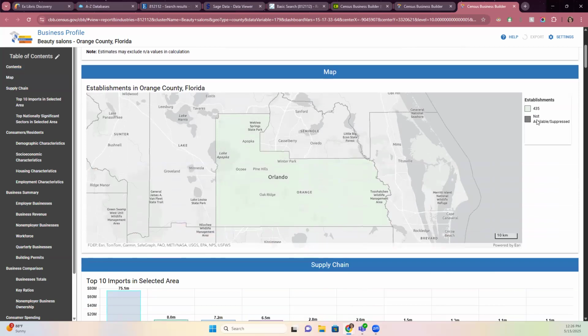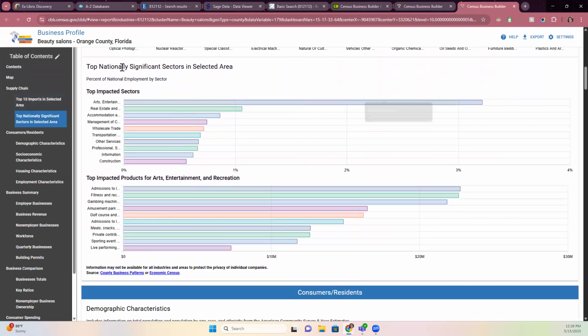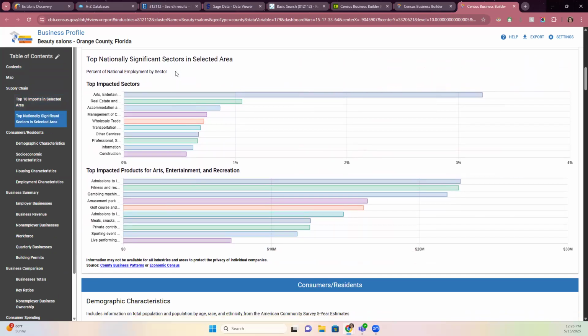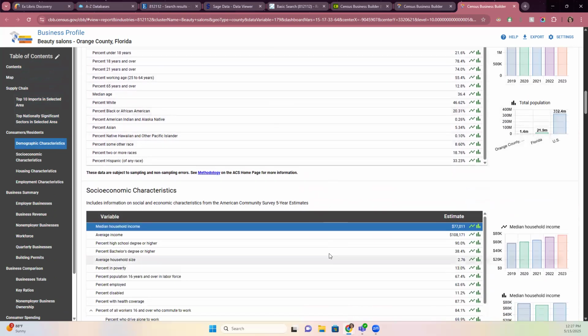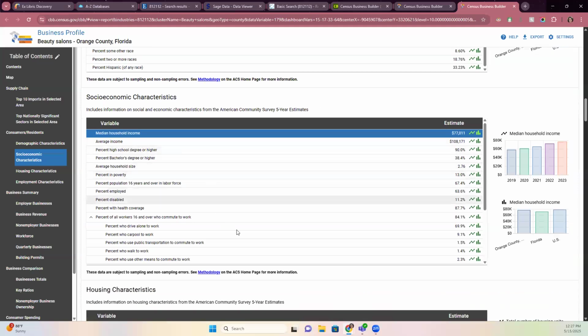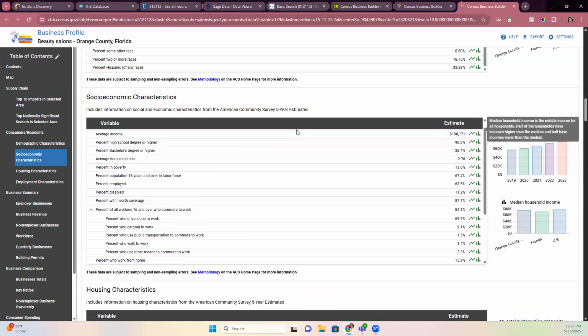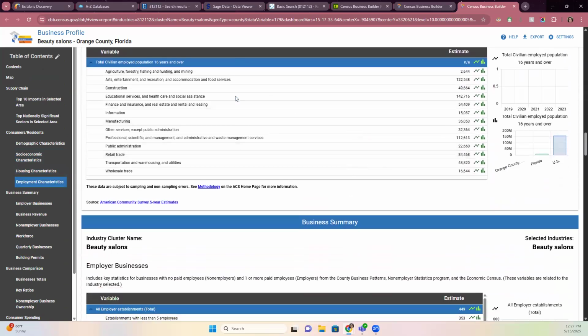You'll see the map again with how many establishments there are, information about supply chain, top nationally significant sectors. You'll see demographic characteristics. This is helpful information to see the total population, what percentage is female, how old they are. You'll see some socioeconomic characteristics as well, so income. You'll see median household income, average income, etc. If you keep scrolling down, you'll see employment characteristics.